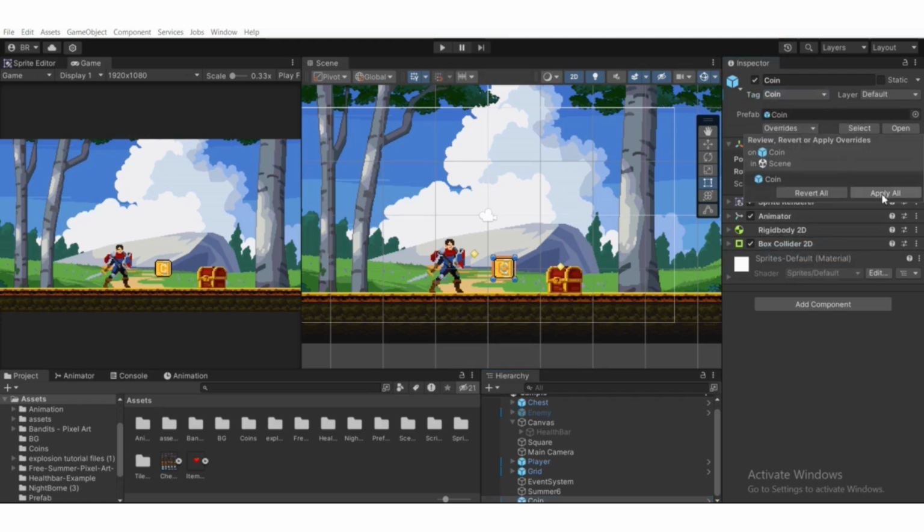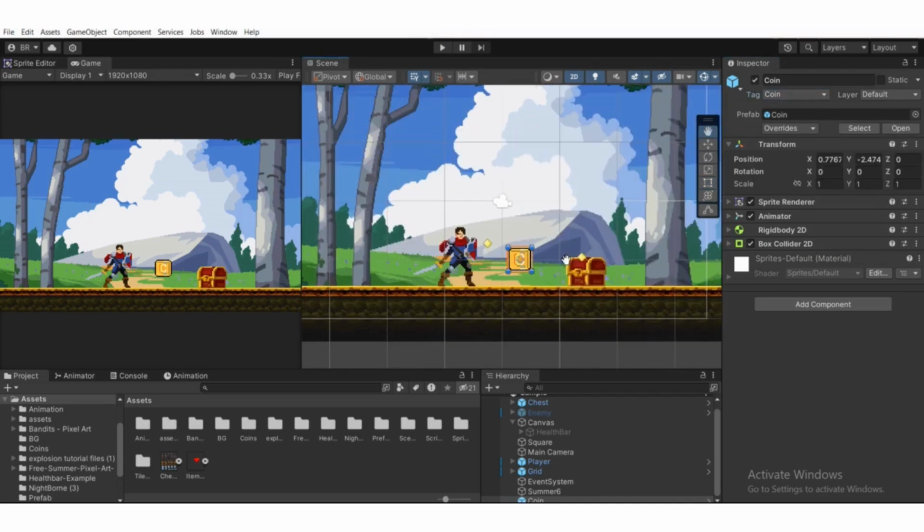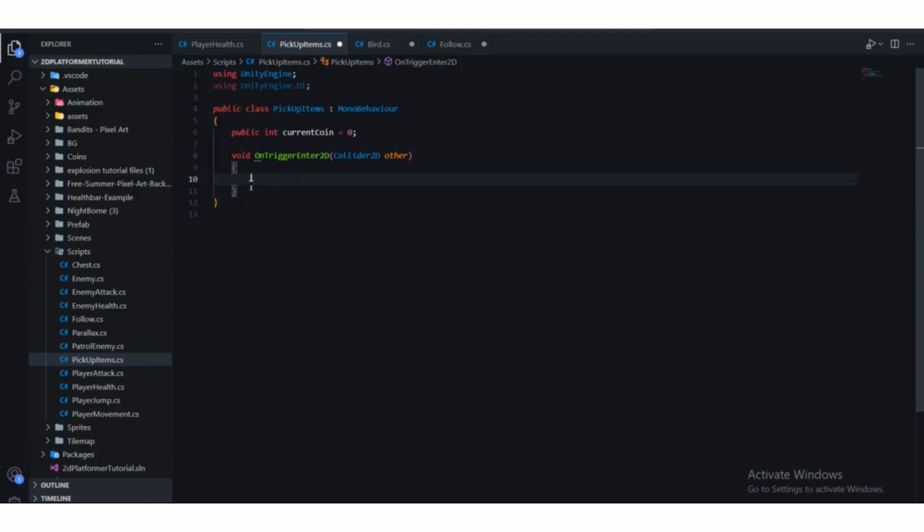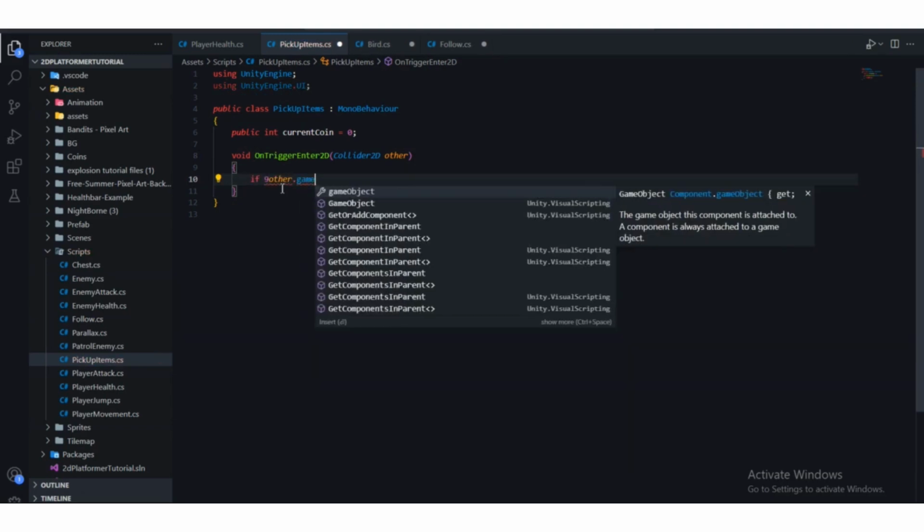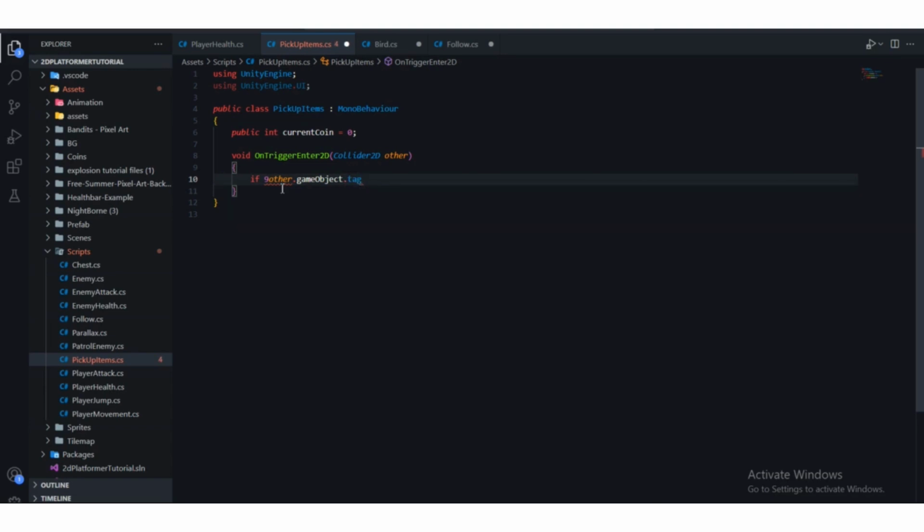After that, overrides and apply all to change in the prefab as well. Okay, so what we're gonna do, we're gonna go to over here. So as you know, this OnTriggerEnter2D function gets called whenever we trigger with something. Okay, so what we're gonna do, we're gonna check if other.gameObject.tag is equals to coin.